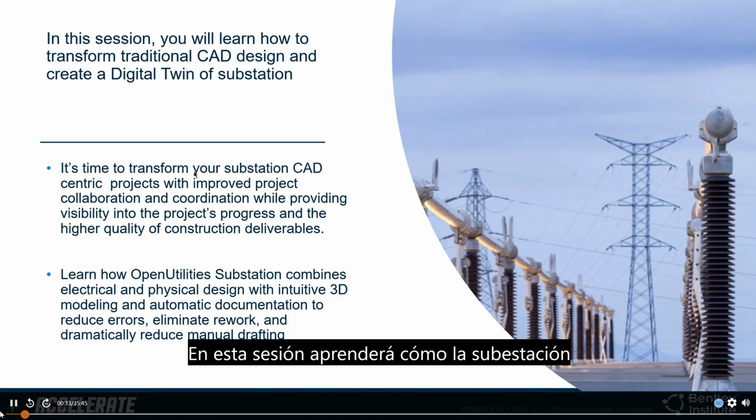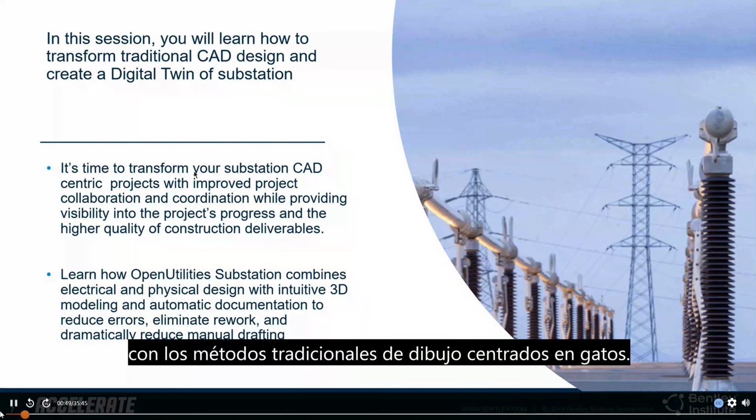In this session, you will learn how Open Utilities Substation reduces errors, eliminates rework, and overall improves the quality of your design, while at the same time reducing the design time compared to traditional CAD-centric drafting methods.